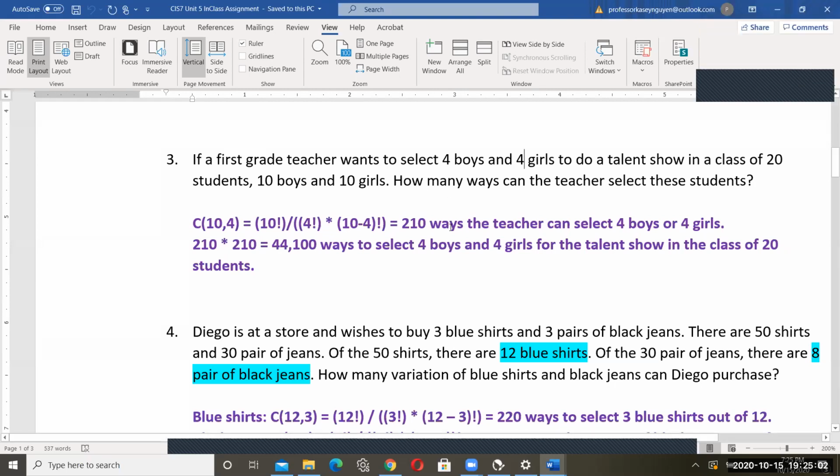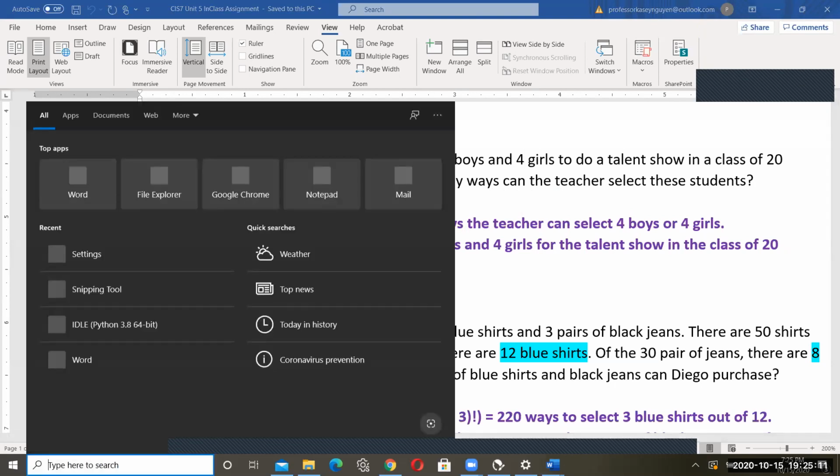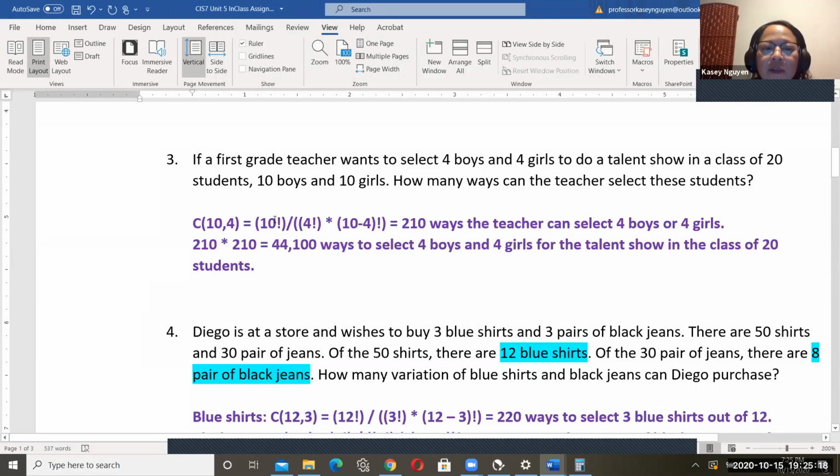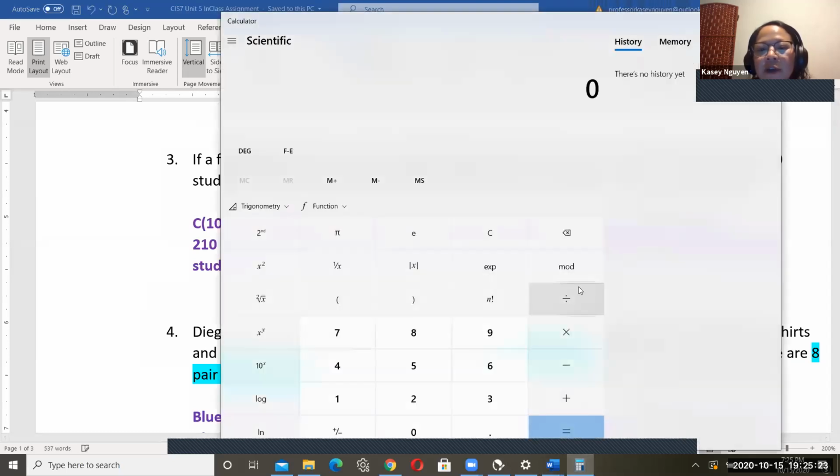Once I get the, yes. I also understood that, but I tried to plug it in and I couldn't get 210 as the answer. I don't know if I'm just plugging in my calculator wrong. I was just having trouble doing it. Okay. So I'm choosing, so factorial of 10 divided by 4 factorial times 6 factorial, right? So you would first do 10 factorial, then divided by, and then use the parentheses.